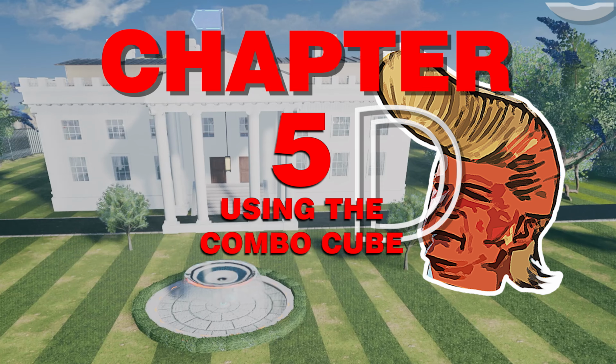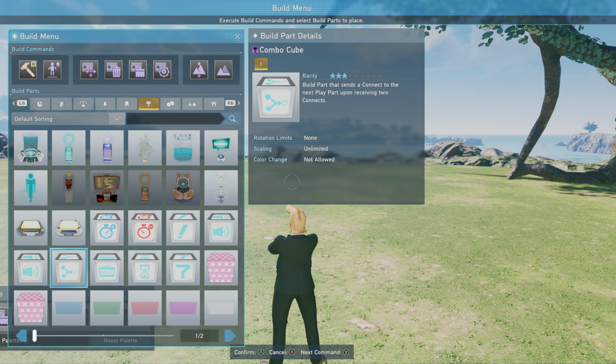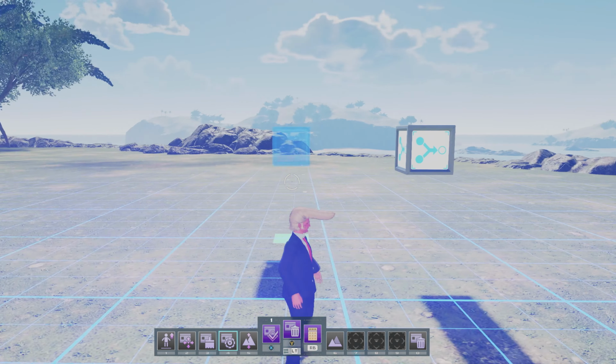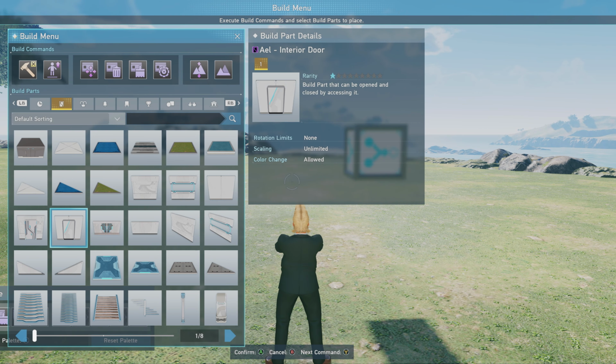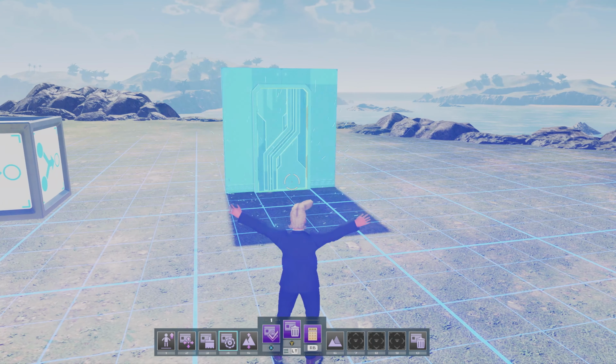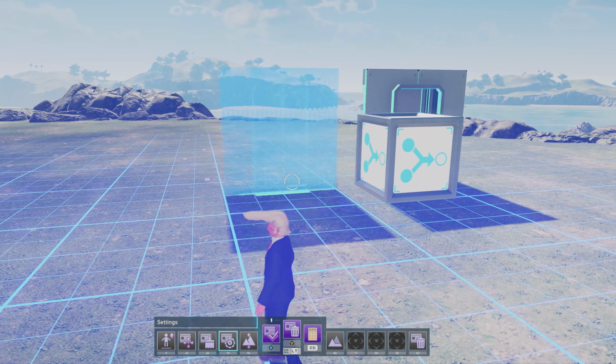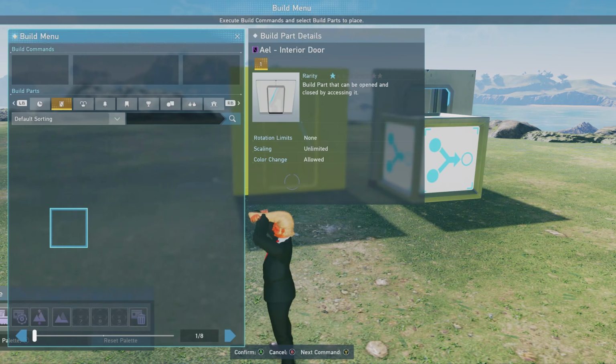Chapter 5, Using the Combo Cube. The Combo Cube links two build parts with FIDs to trigger its destined object. As you can see, I'm placing 3 doors down for the demonstration. What I'm going to do is activate the 2 small doors to open the big door. In the Combo Cube Send setting, go to Receive Transmission Conditions 1 and 2 and set your number there.